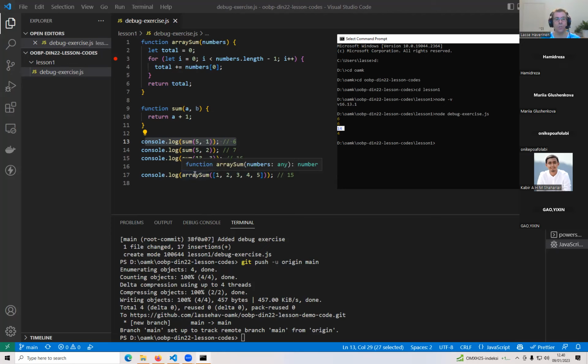The last console log statement, what I see here, result is 4. So the logic of the array sum would be to take an array as parameter, an array with numbers, and then calculate the sum of those numbers. So if I have numbers 1, 2, 3, 4, 5, the sum of these numbers should be 15, but here it's giving 4. So obviously I have now some problems in my code and I need to fix them.